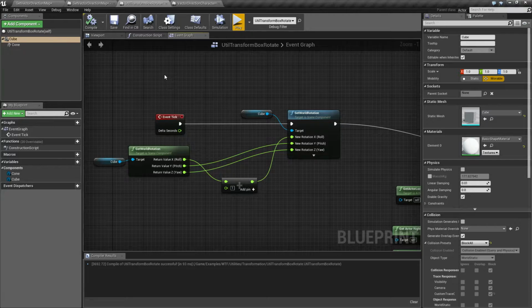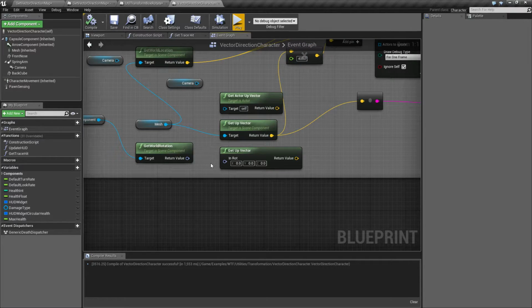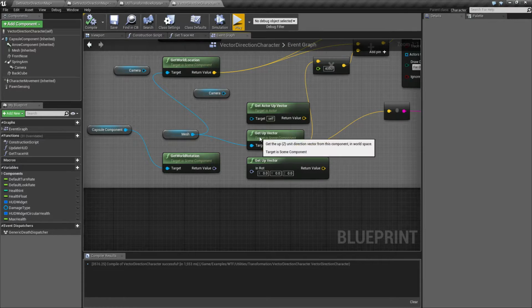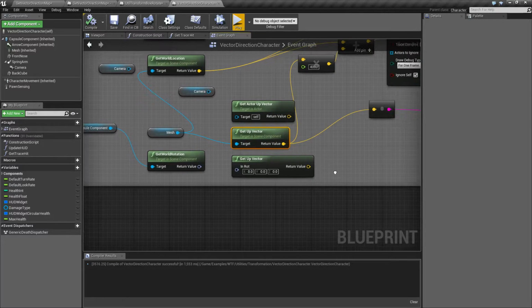So if your character is flipped upside down, but you want to know where his hat's at, you can know which way his up is. And that's what our up vector is for. And of course, the last version is going to be a rotator. It simply takes in a rotator in case you don't have an actor or a scene component. If you happen to have a rotator, it'll give you the up vector.